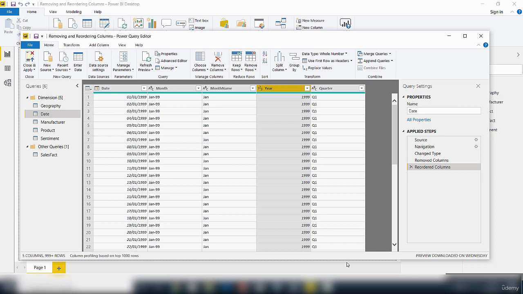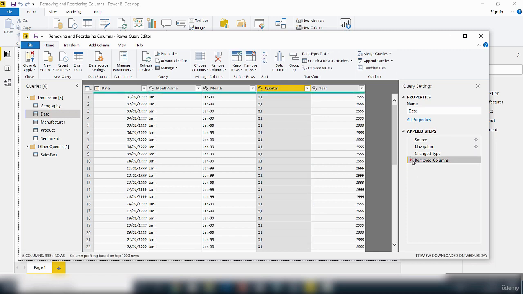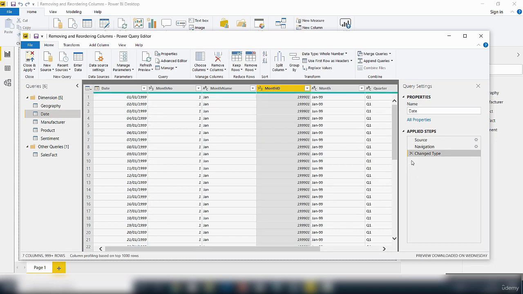So depending on what it is you're trying to analyze, you can always rearrange columns to suit your purpose, or you can remove the columns that you want. So if you want to undo the action, all you need to do is come here under the Applied Steps, click on the X, that removes that, and then click on the X again. You can see it has reverted back to how it was before I removed and reordered the columns.